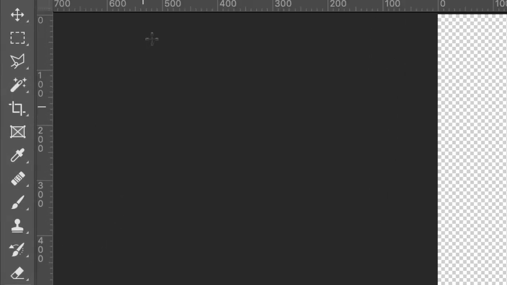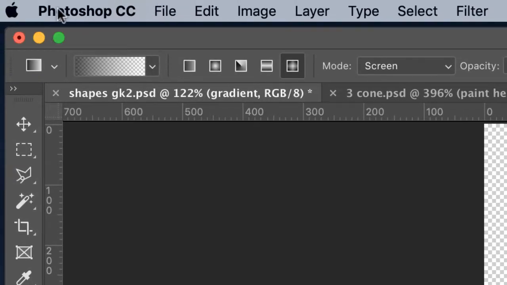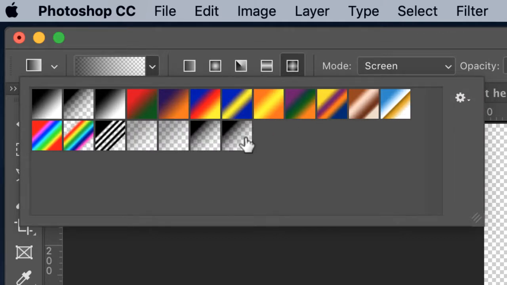When the gradient tool is selected, up here underneath the word Photoshop, you'll have these two controls available to you. This palette here, hit the drop down menu, there's all the different gradients you can use. I like to use foreground color to transparent, which is the second one over here.